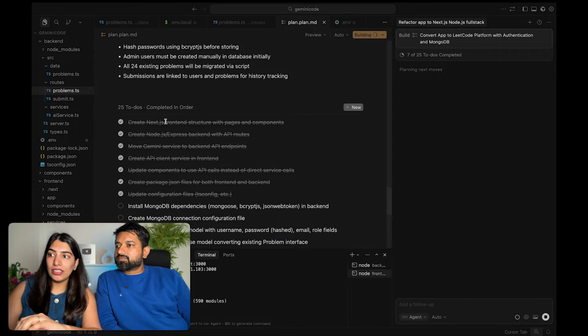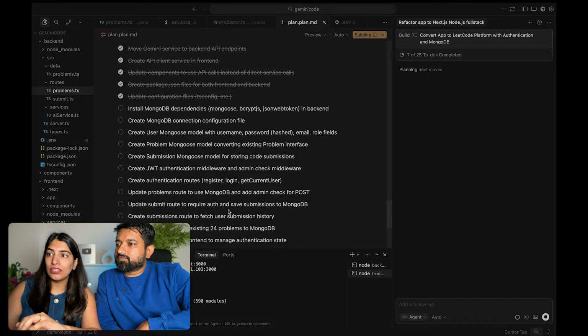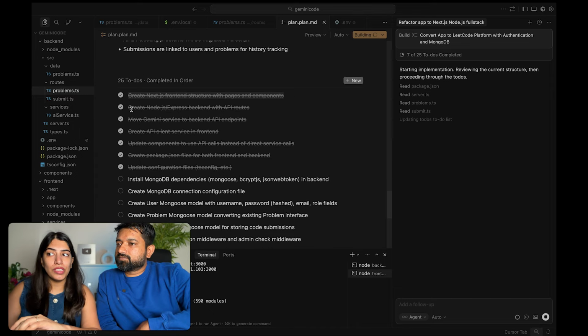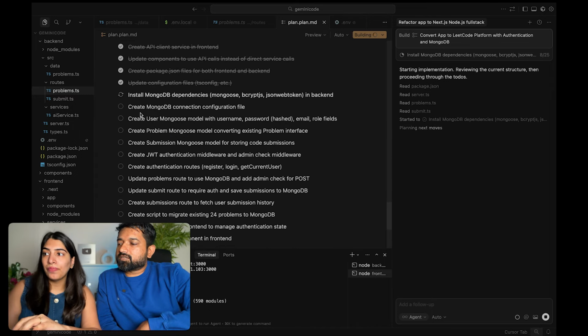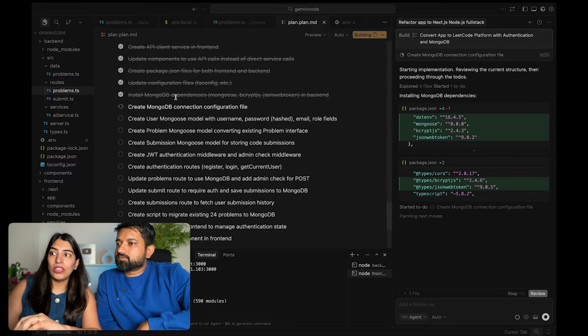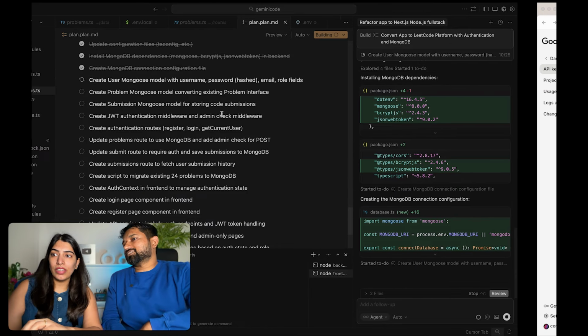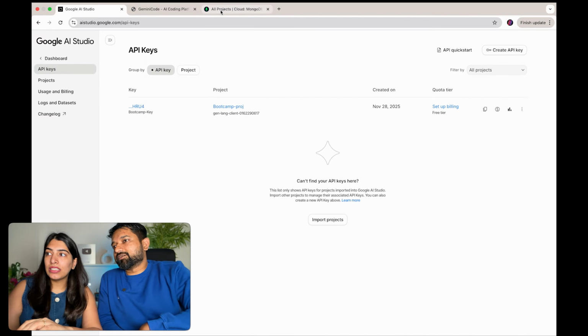So these are already created, I think. Okay, so these things are already done and now it is basically doing this. It is also showing the previous to-dos, previous planning. Yeah. And now this is where it is starting. It is installing MongoDB dependencies and creating the DB configuration. Let it do the work. We should create the MongoDB.